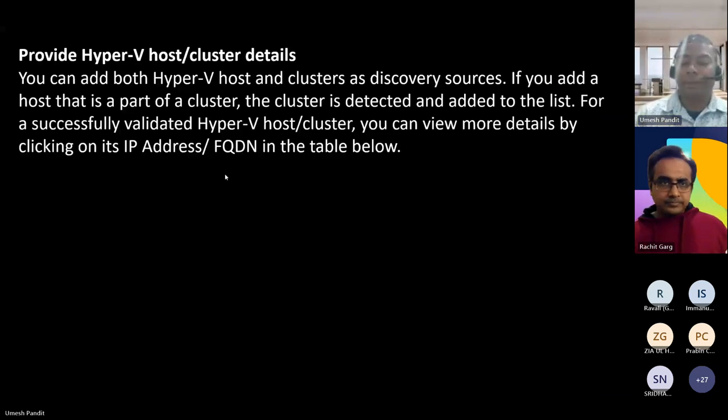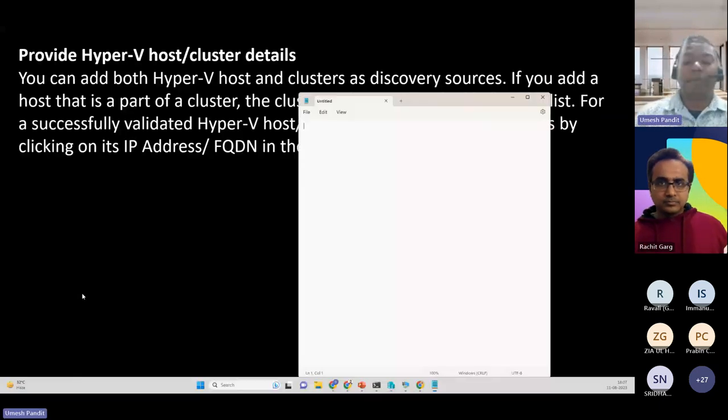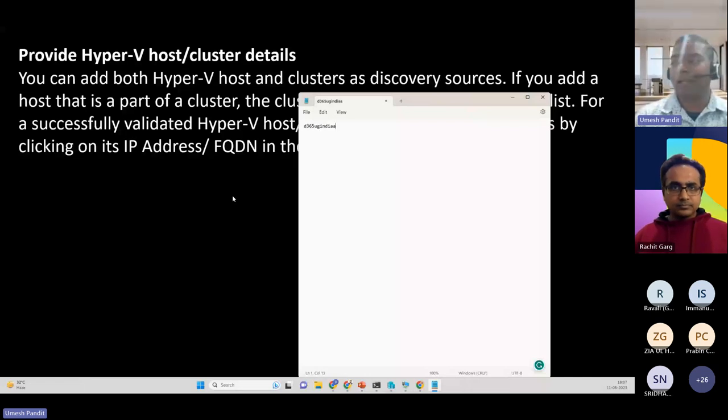Just a notepad. So for Hyper-V, let's suppose I use Dynamics 365 user group India, and let's suppose it is a CRM AX server, or maybe CRM. So let's make this a CRM server. What could be its fully qualified name?